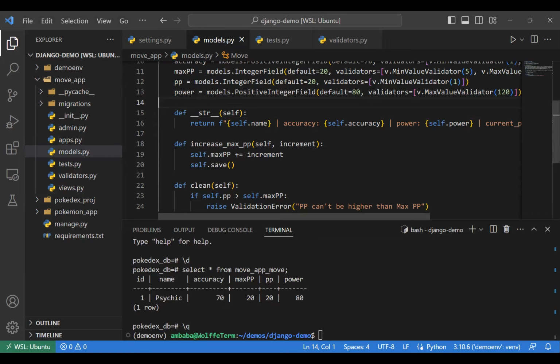So we've now got a Pokemon model and a move model, and we have a couple Pokemons and a couple moves. So we're good to go. That's great.